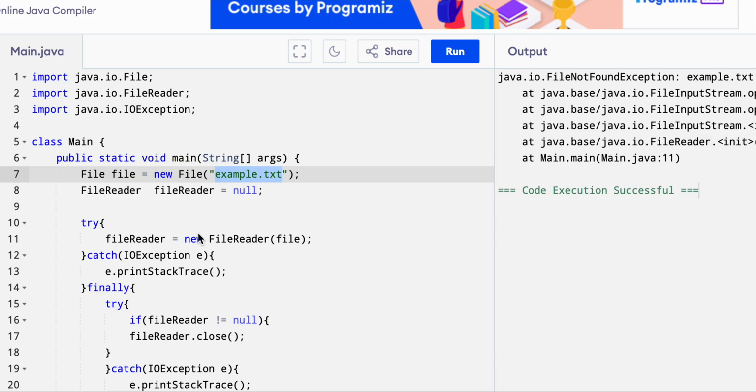Next, opening the file. To read the file, you can use FileReader. The FileReader is the class used to read text files, meaning it reads the content as characters. We create the FileReader by passing the file object to it.